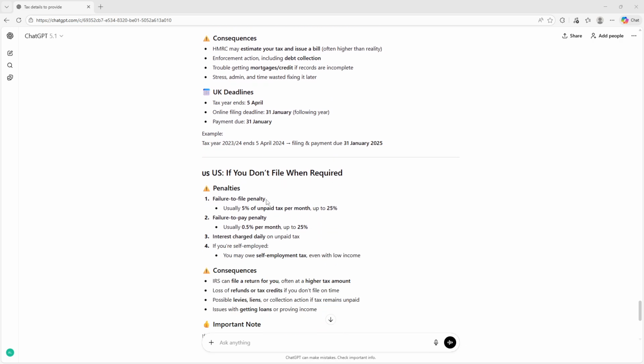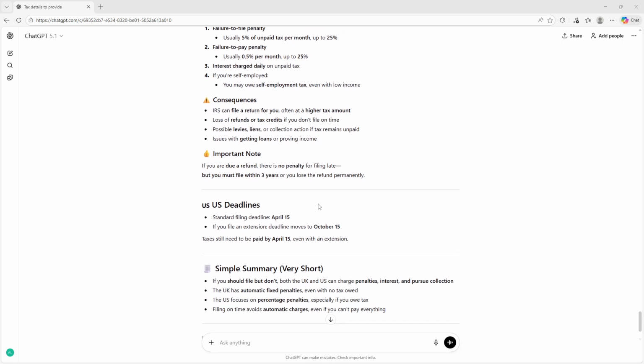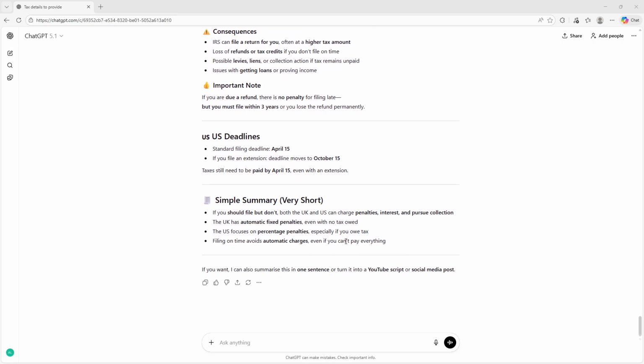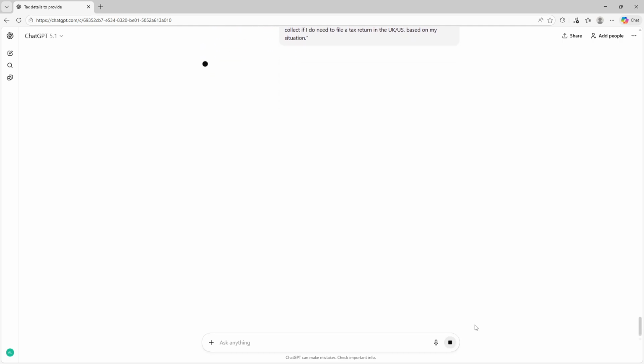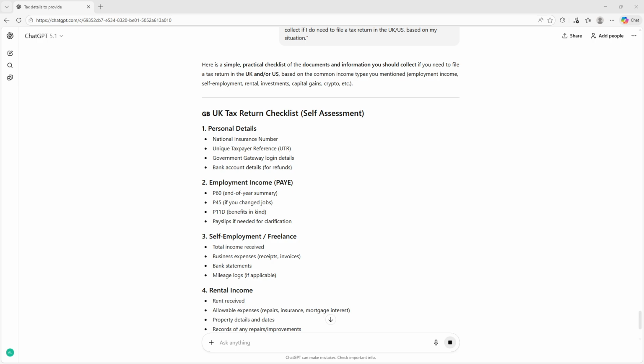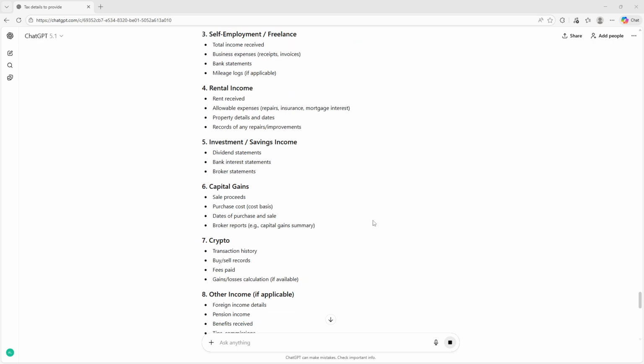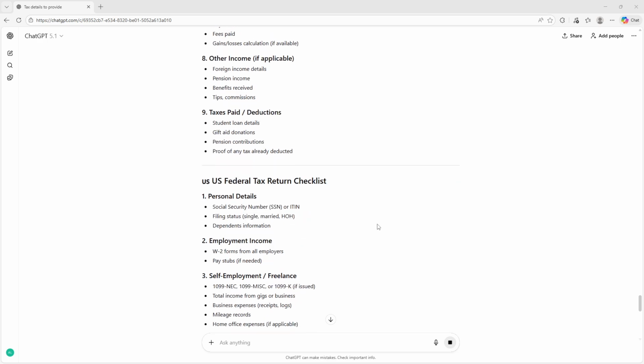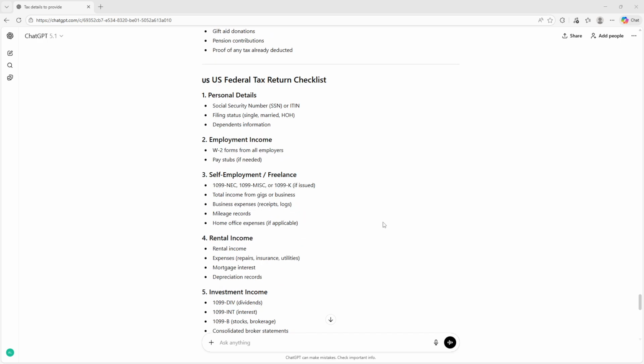You can also get ChatGPT to help you prepare for filing, even if you're only checking today. Create a simple checklist of documents and information I should collect if I do need to file a tax return in the UK/US based on my situation. ChatGPT will list things like pay slips, P60/W2, 1099s, invoices, bank statements, and expense records, so you're not scrambling later.